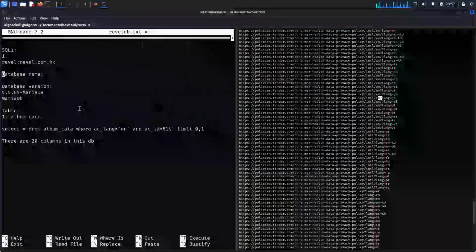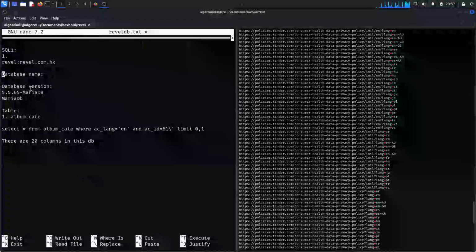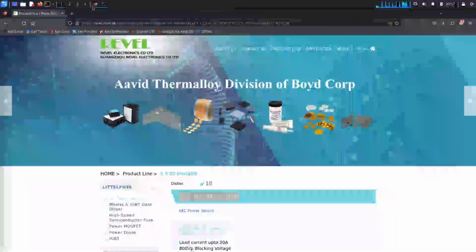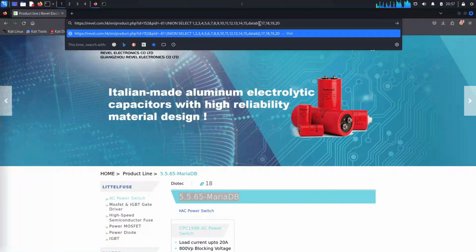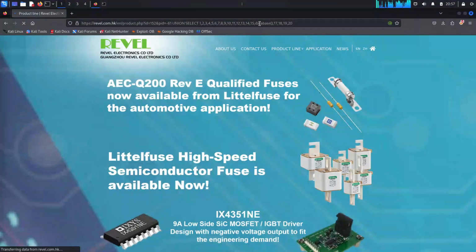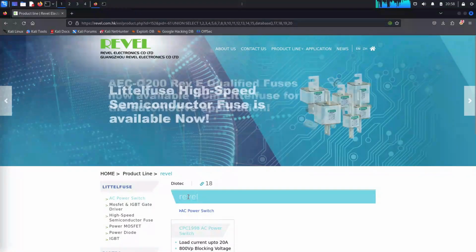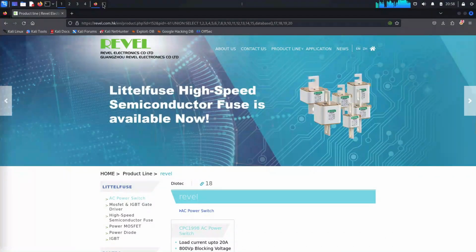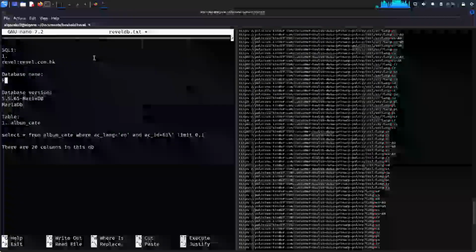Okay. So what I'm left to show you: we have found a table, and we have found where the error is. The only thing left is the database name. On that, we'll come back here, edit this version out and write database. So here we have the database name. We have revealed Revel as the database name.